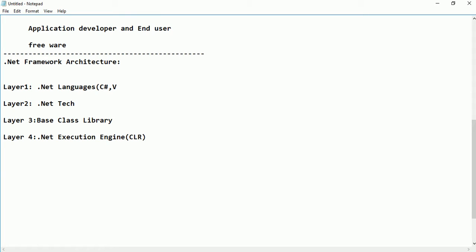Visual C Sharp, VC++, VB, all these things are .NET languages. Okay, this is the .NET framework architecture. Firstly, layer 1 contains the .NET languages. What is layer 2? Layer 2 contains the .NET technologies. I already discussed the .NET technologies. You remember?